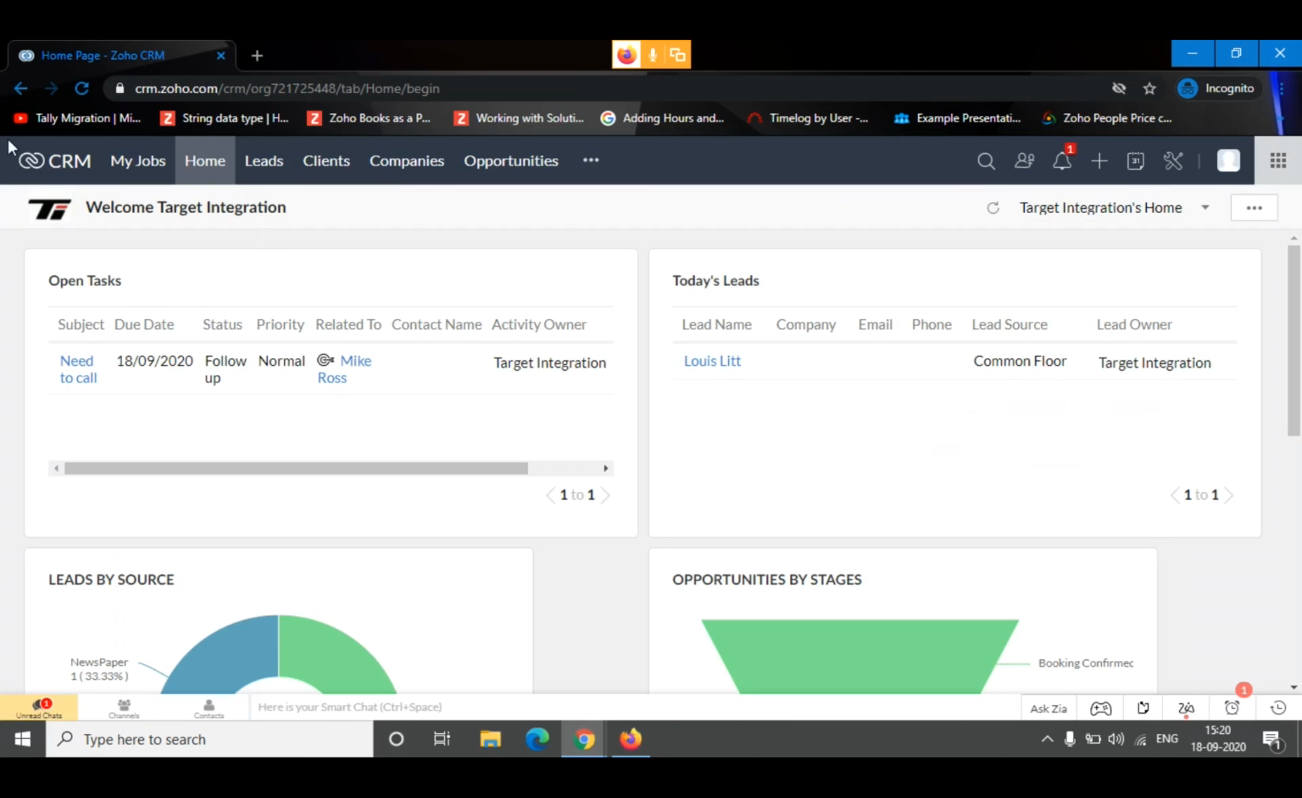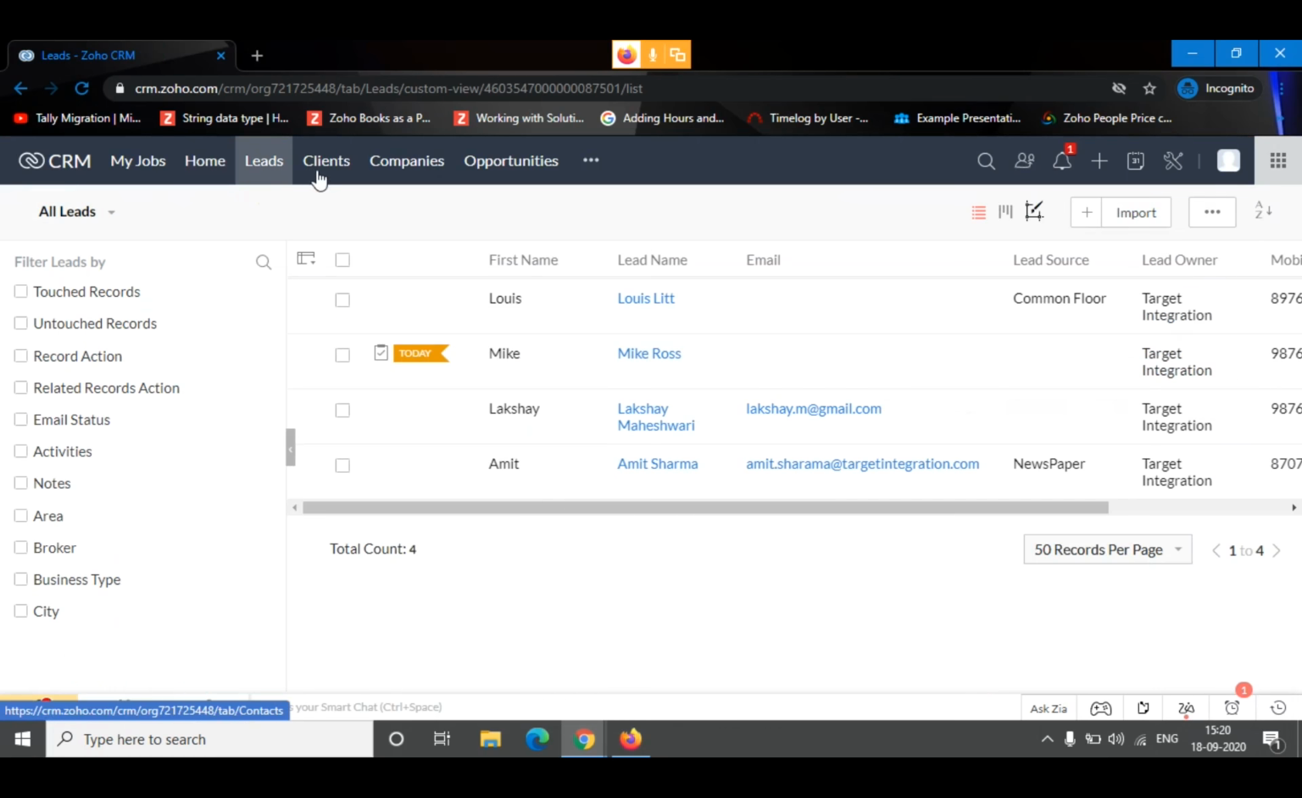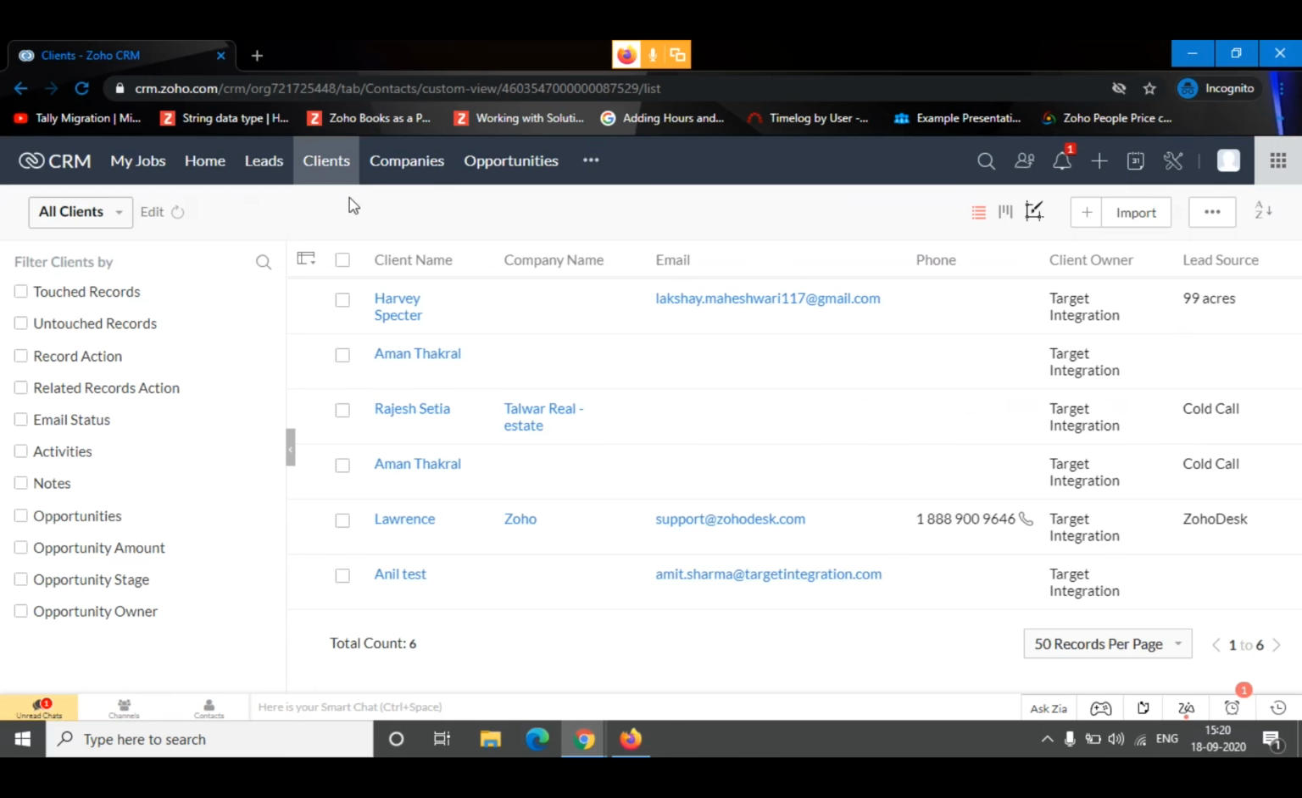Our very first module used over here is Leads, that is the inquiry module. The very first time customers come in, you can see the Leads module over here. Clients modules are the prospective customers, or the customers that are interested in booking your particular buildings or any unit basically.